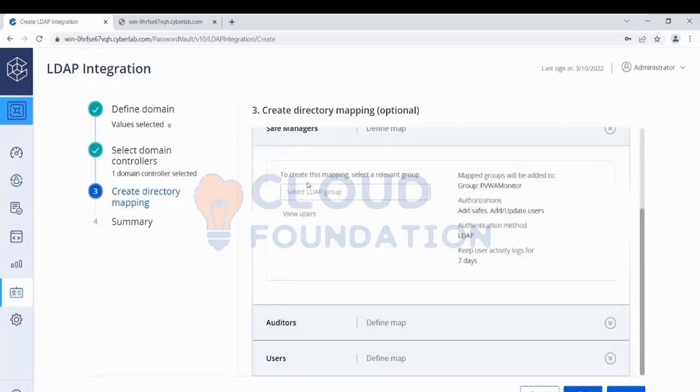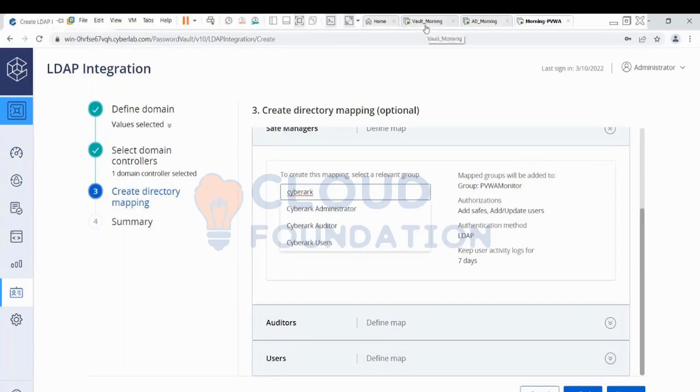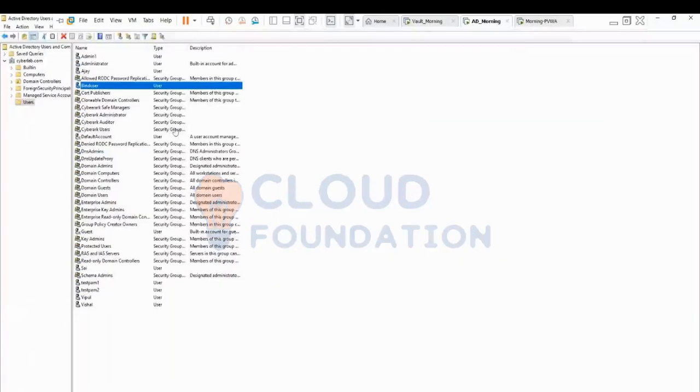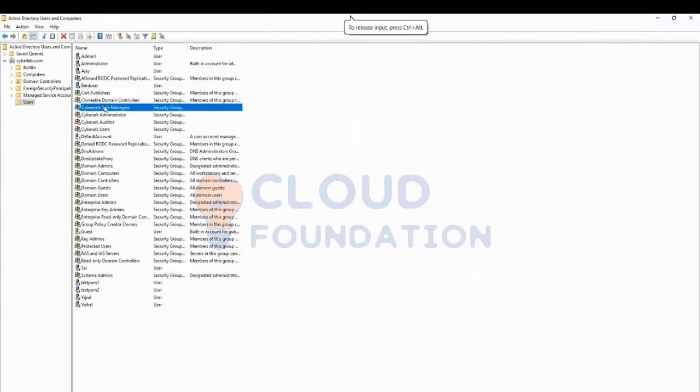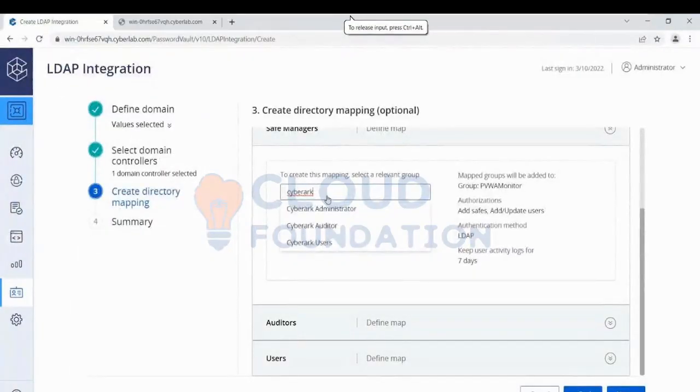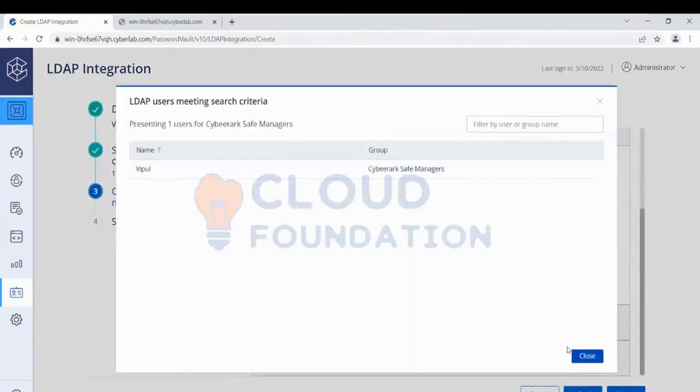Safe manager. So that would be CyberArk. I think we have not created safe managers here. Okay, I think the spelling is wrong. I have got the spelling wrong. So you can see CyberArk Safe Manager is appearing. I can see the members as well. Vipul is the person.